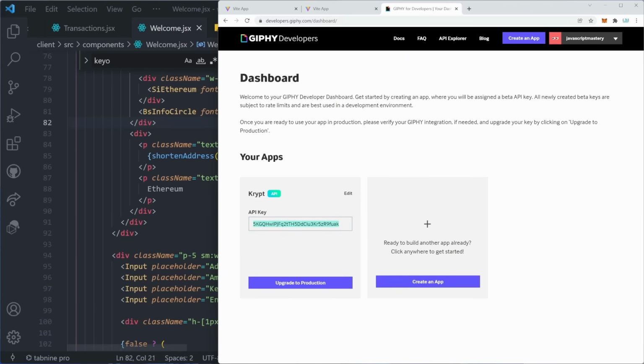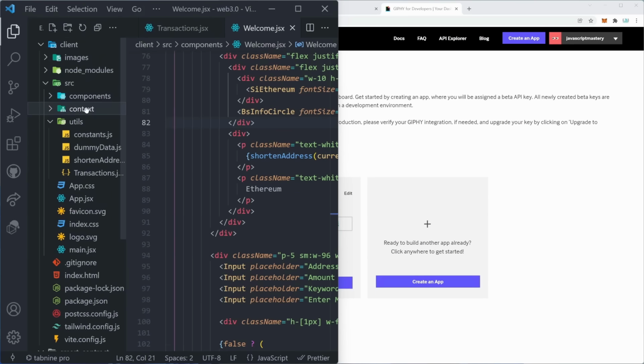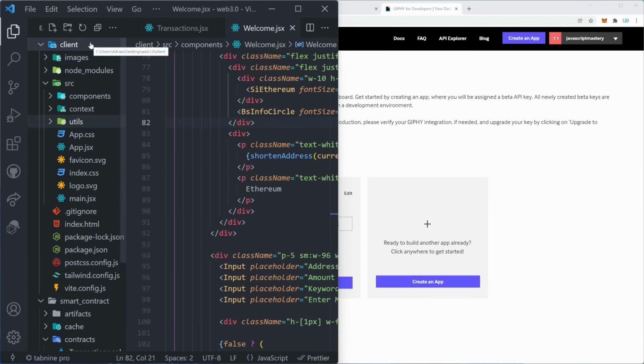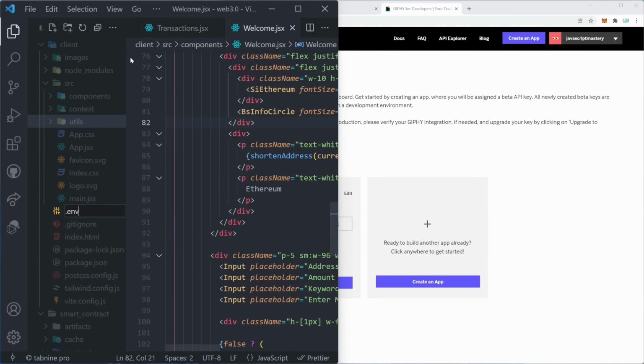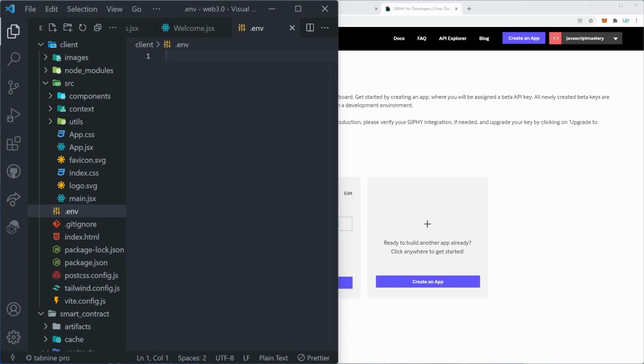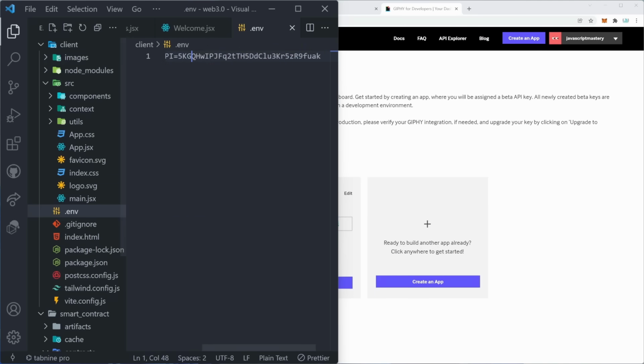We can copy it, go back to our application, and we're going to create a new .env file. So right inside of our client folder, not inside of the source, right here, right click and click new file and call it .env. Instead of React_app, in this case, we're going to use VITE_GIPHY_API is equal to, and then you can paste your API key right inside of here. Now you can open up the terminal, press Ctrl+C to stop it, and then just npm run dev again to run it, and then you'll have access to your Giphy API environment variable.